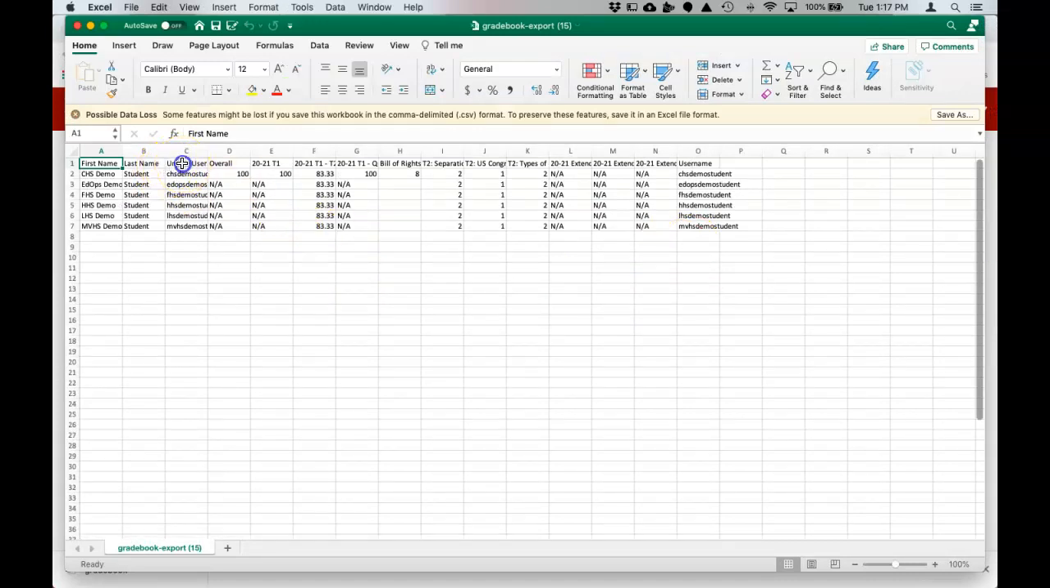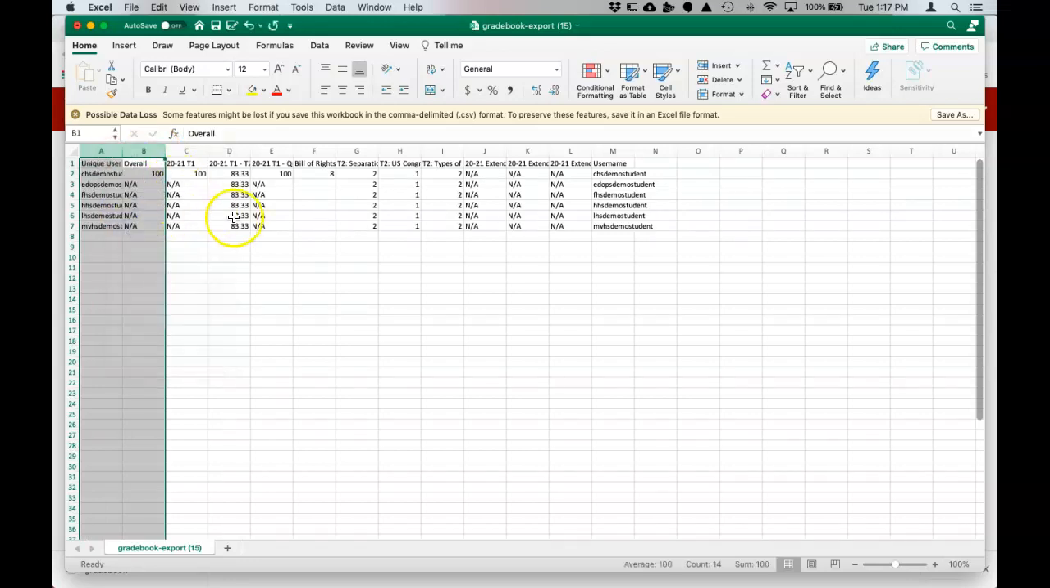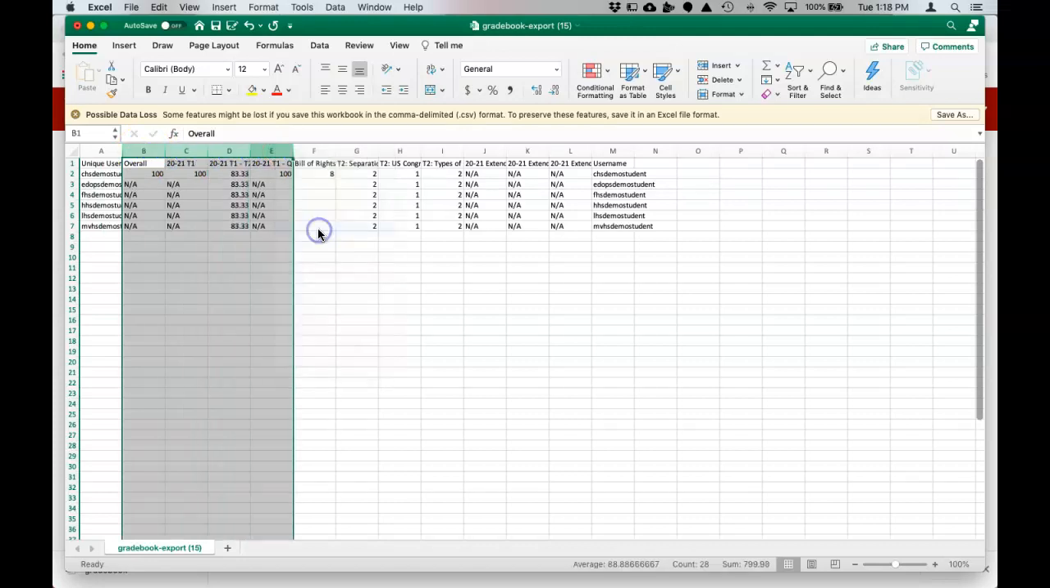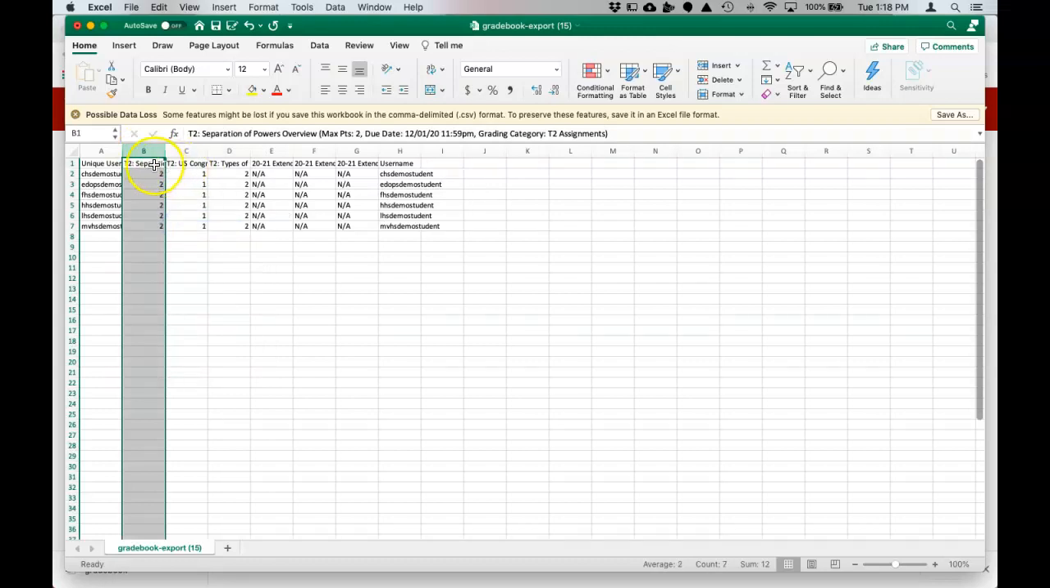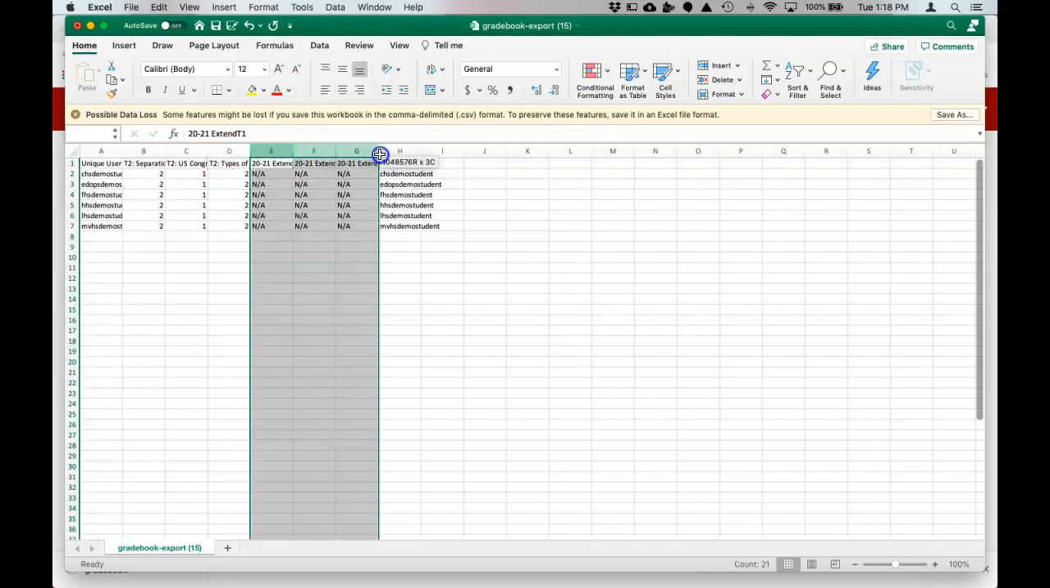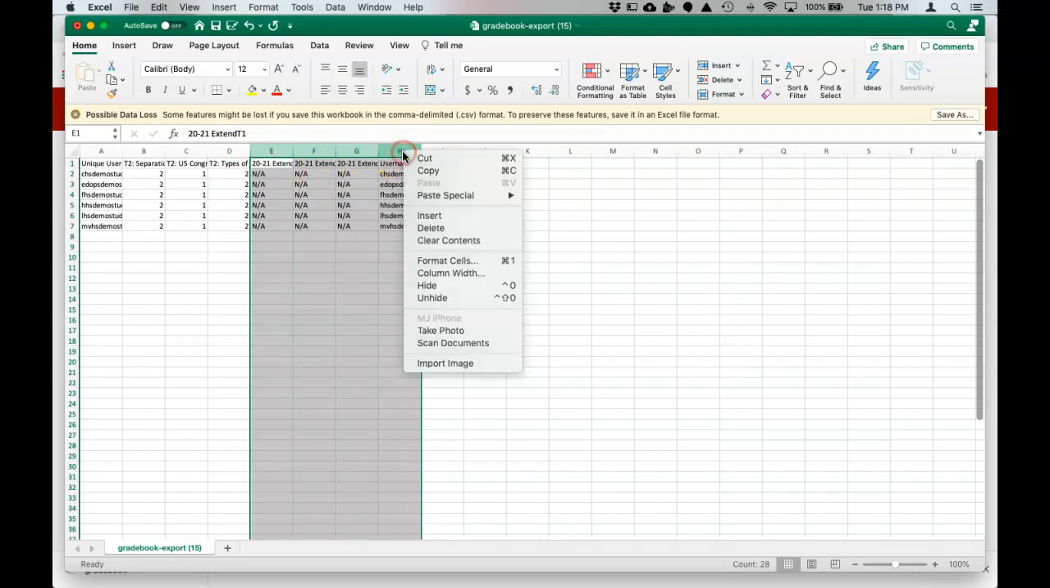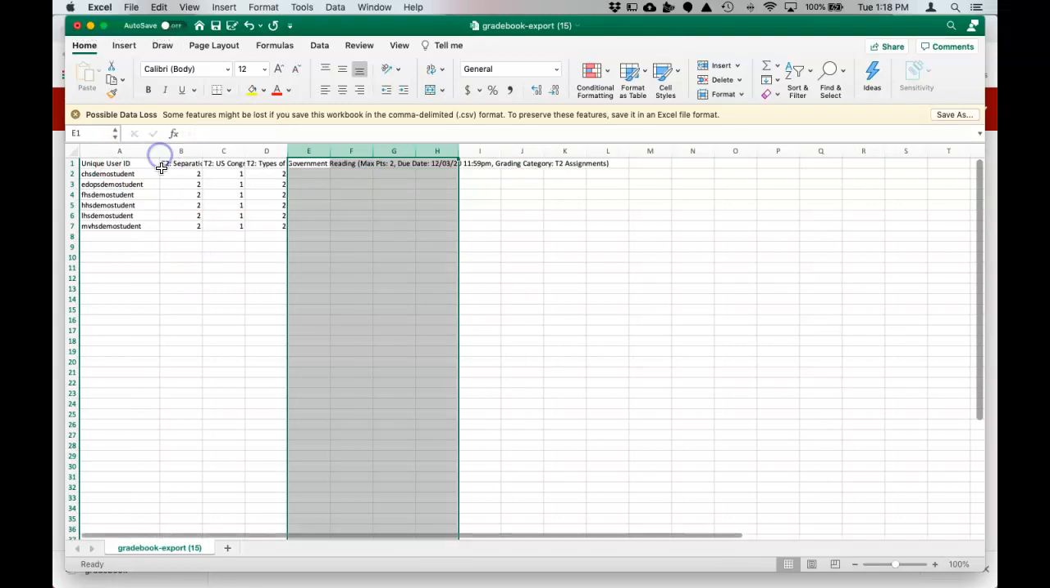Okay, so the only information that you need is this unique user ID. That's what matches your students from first semester to your second semester students. Any students who didn't exist in first semester will obviously not get a grade for these, so we're only talking about kids that were in both courses. Then you want to go in and delete these category grades until you get only to the assignments that you want to come across. So I have Bill of Rights, that's a quiz. I don't want that one, so I'll delete that. I have T2 Separation of Powers, T2 U.S. Congress, and T2 Types of Government. I also want to go through and then delete all these extra things at the end, so I don't need the extended grades or the username or anything else. So now I have a clean file with just unique user ID and the 3 assignments with their scores in my CSV file. So I'm going to save that.